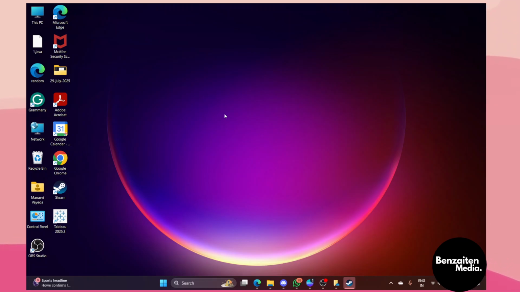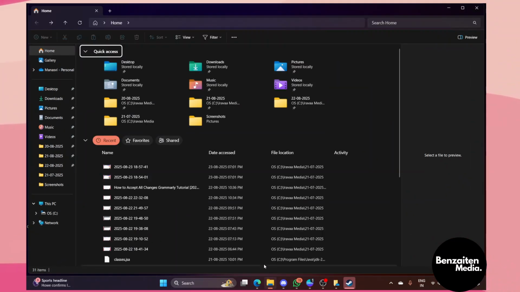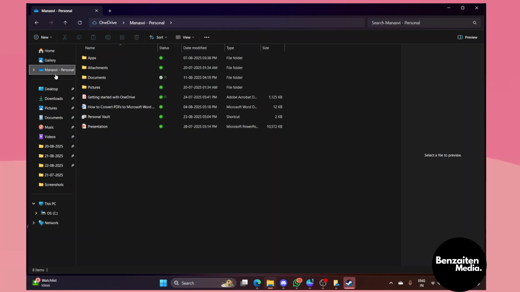So let's get started. First, you have to open your File Explorer from the taskbar or the search bar. Now on the left hand side you will see OneDrive listed. If it's there, you can easily access your sync files.